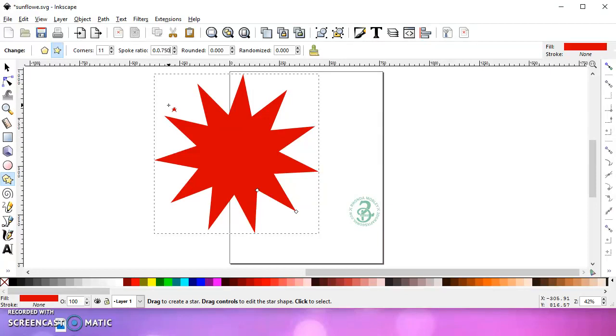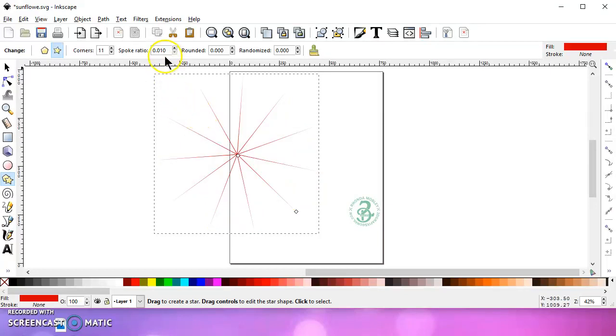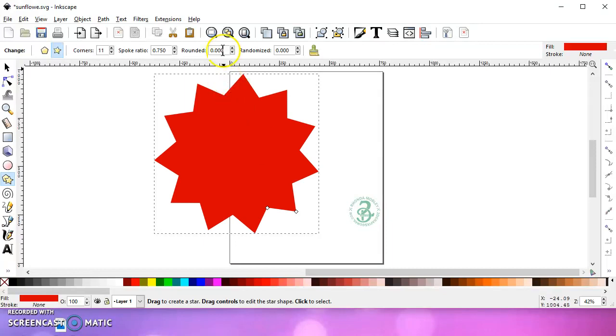0.750. Hit enter. And then, oops, that didn't work right, did it? This is supposed to be 750. There we go. And rounded, I'm going to have 80. Okay. And that rounds these corners.